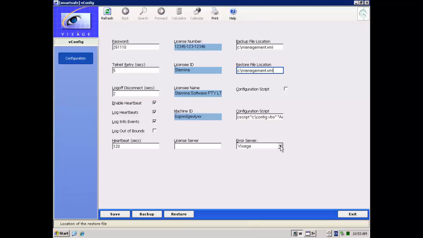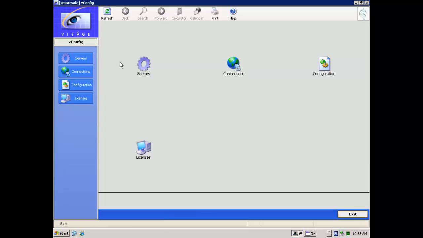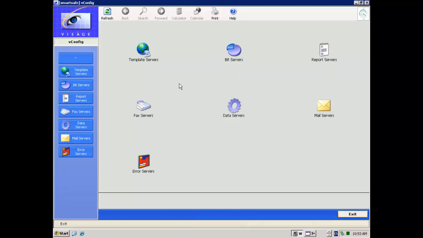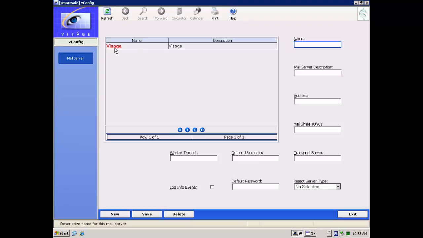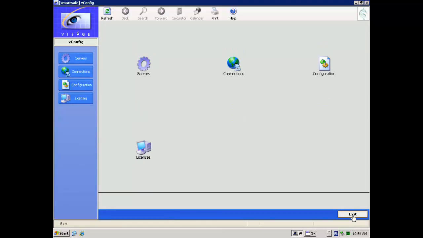And the error server, remember how I said if you had the mailer in place, you could actually have those emails coming through. This name of Visage here for the error server corresponds to the name that we had over here for our mail server. You can give these any names you want. The name isn't that important, really. It's more what it does. Okay, so that's the management console in a nutshell.